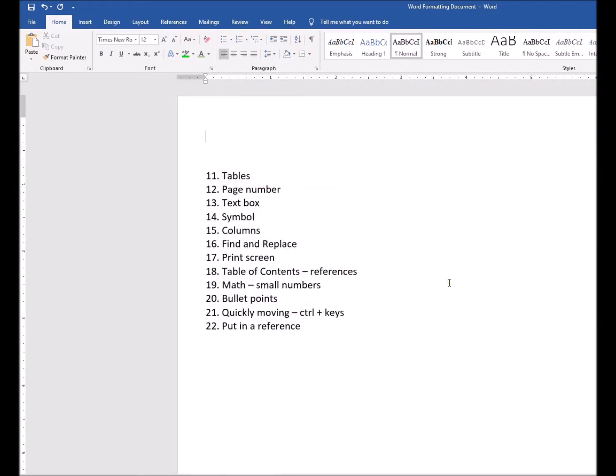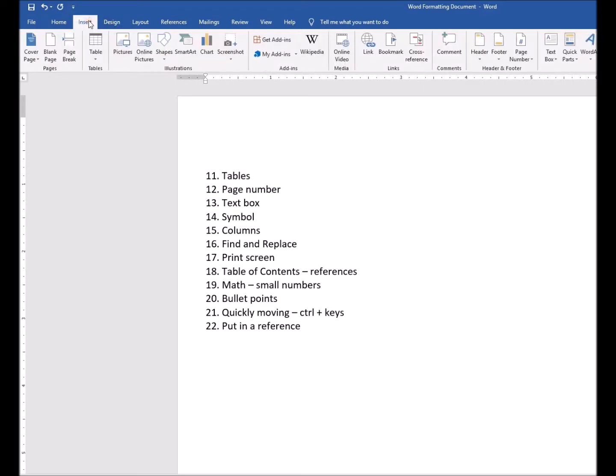Let's actually get rid of all of it. Okay, so let's now insert a table. This is very handy if you want to have a scientific or mathematical sort of layout, like a chart. Okay, so we're going to go up to insert.